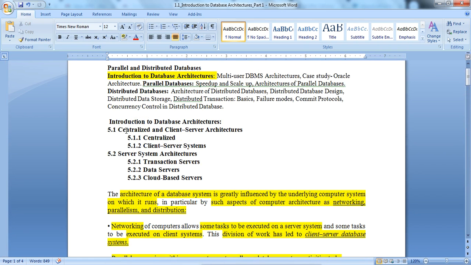This is simply the explanation of the introduction to database architecture, with the points of centralized and client-server architecture. Thank you.